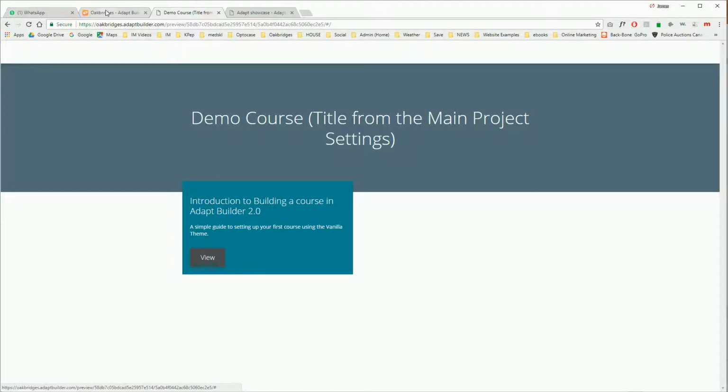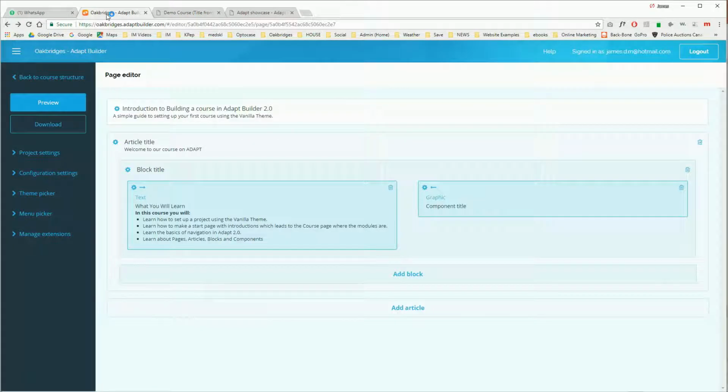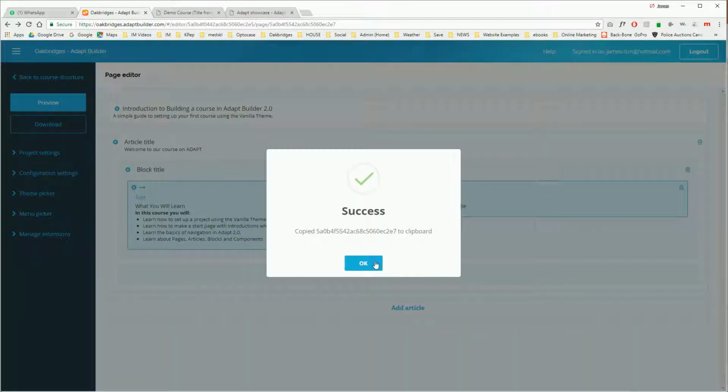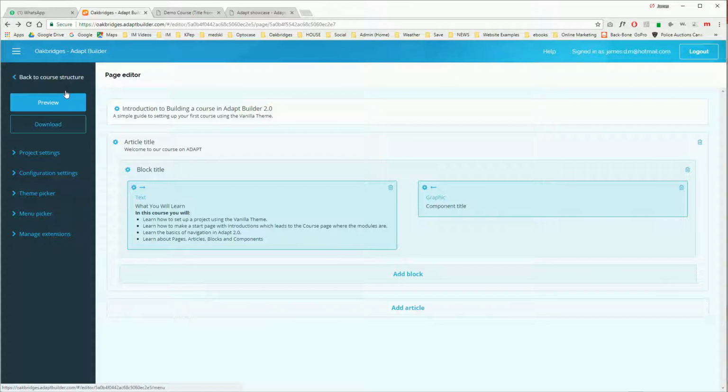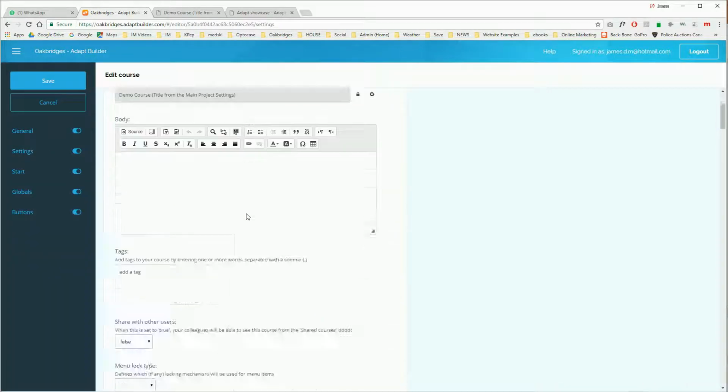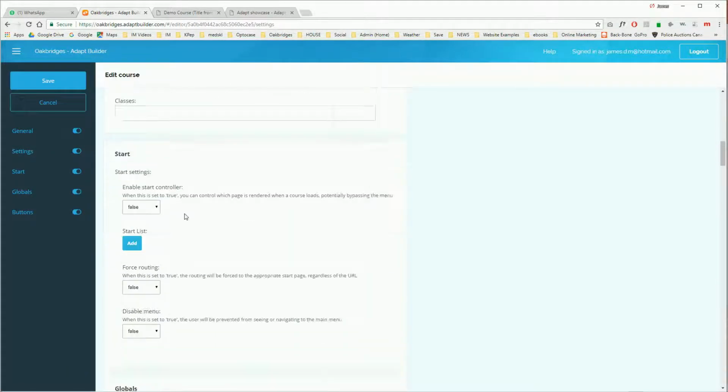So I've got to go back to the builder. And what I'm going to do is go back to the project page and tell it what page I want to start with. In order to do this, I'm going to copy the ID of this page to the clipboard, because I'm going to need it. Every page has an ID. Then I'm going to go into the project settings and scroll down to the start.